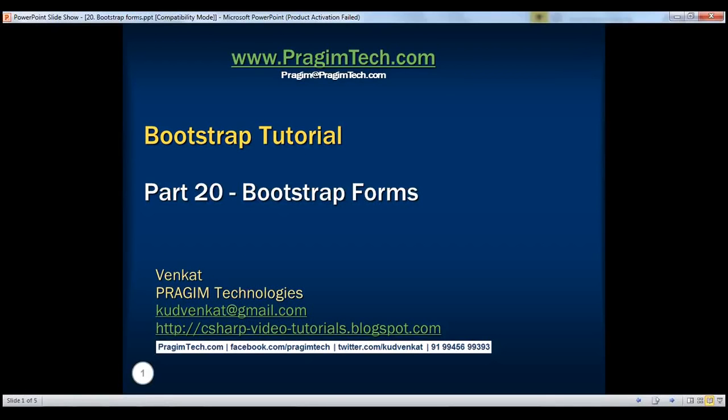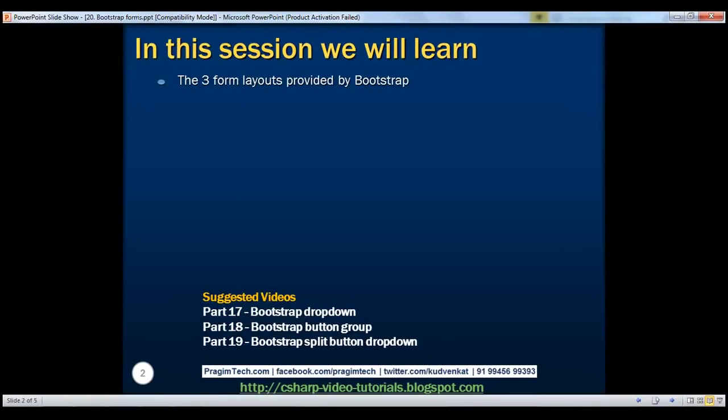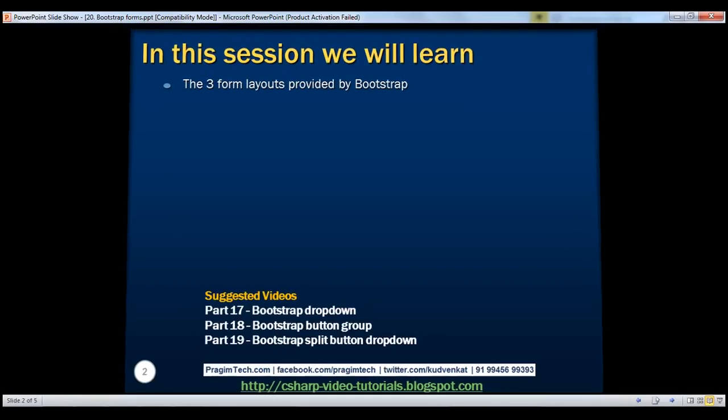This is part 20 of Bootstrap tutorial. In this video, we'll discuss the three form layouts provided by Bootstrap.